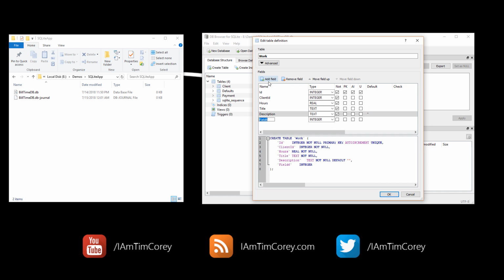We're going to have the date. Date entered, let's call it that. Make that a real. Not nullable. And set the default to open paren, date time, open paren, single quote, now, single quote, comma, single quote, local time, single quote, and both of our parens.